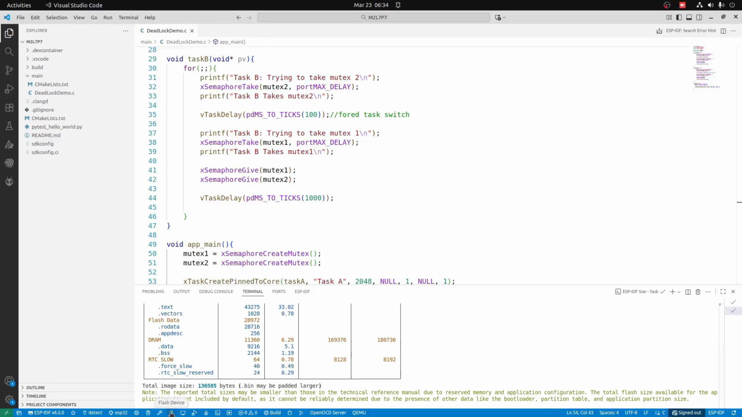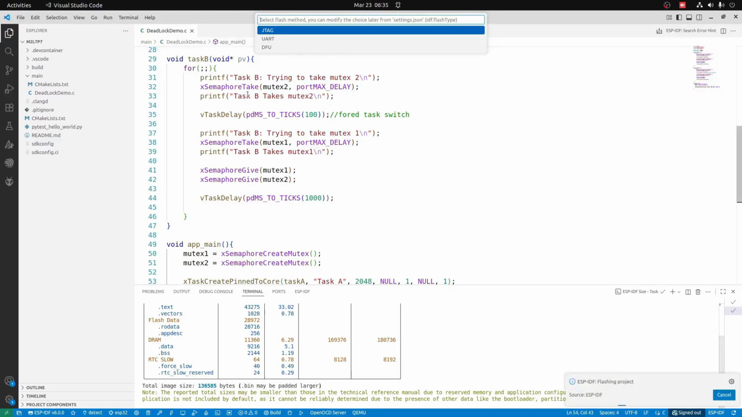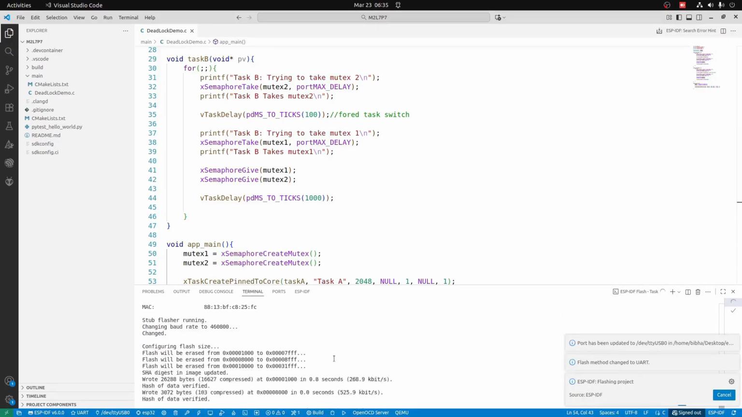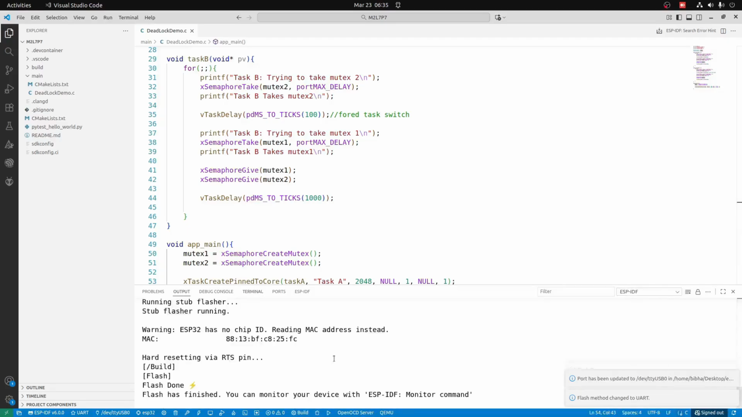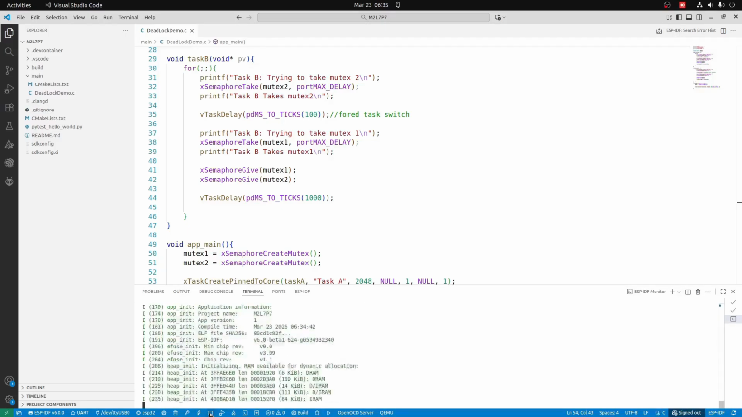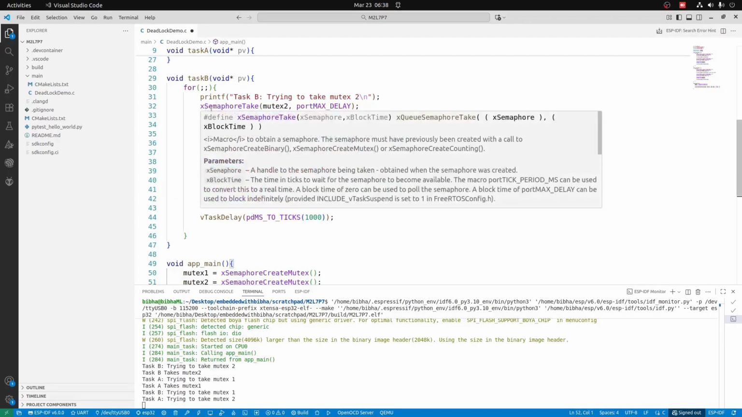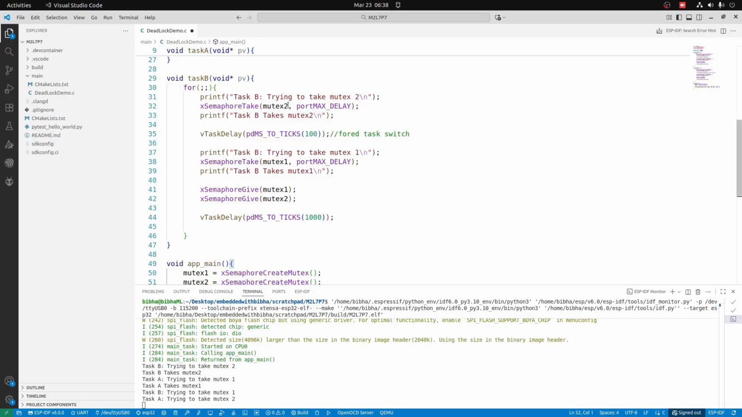Build was successful. Now flash it to the device. Use UART. Now monitor the device. Now if we see, task B tries to take Mutex2. Then it takes the mutex as Mutex2 is free. As Mutex2 is available, it takes the mutex and then a task switch happens.